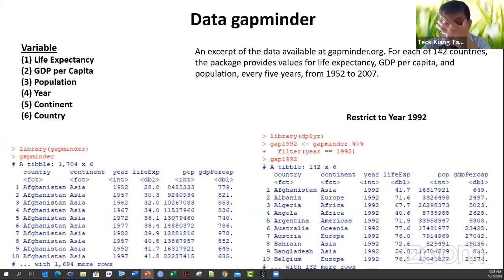The way to do it is to load in another library called dplyr. Then we say get minor, and then by filtering the year to 1992, and then store it into a new data frame called get 1992. So when we put get 1992, it says the observation is reduced to 142, but it's still with these 6 variables, right?